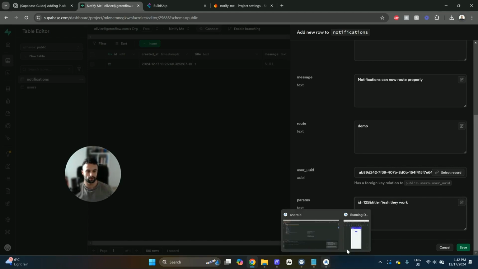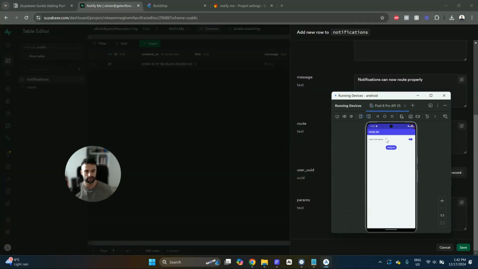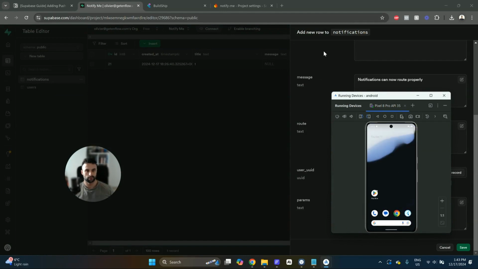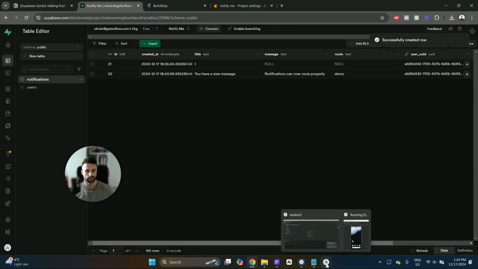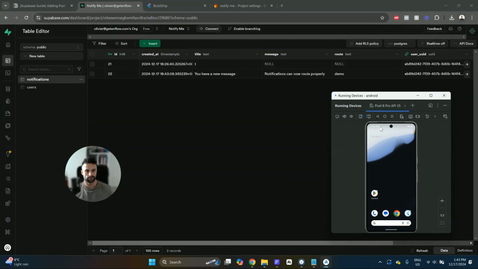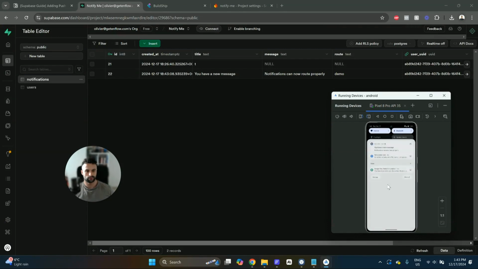With spaces in there, you can store it like this, and it will display like that in FlutterFlow in your app. So before we do that, I'm going to just swipe away so that the notifications get delivered. And then in Supabase, we're just going to save this. Okay, and we're going to see if we get a notification. We did get a notification. I'm going to swipe down, and it says you have a new message. Notifications can now route properly. We'll see if they actually do.